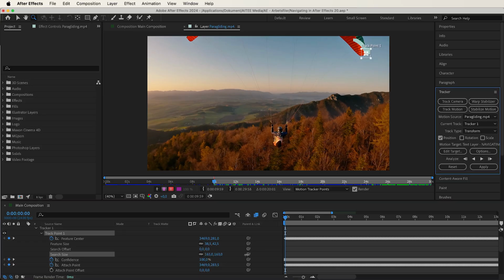Plus we get the size of it just underneath. Confidence is related to how well After Effects thinks it's actually doing or tracking the actual footage. So anytime the confidence is very high, it's a positive indicator that it's analyzing the tracking very well. And if the confidence is low, vice versa.